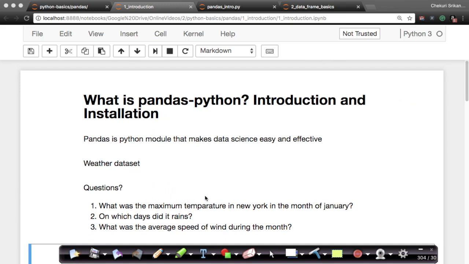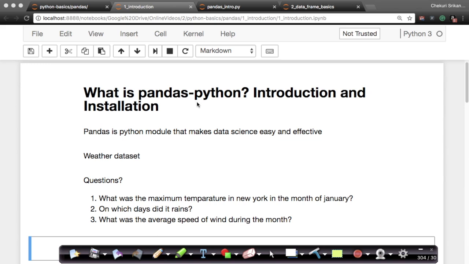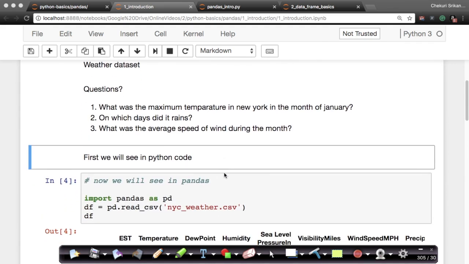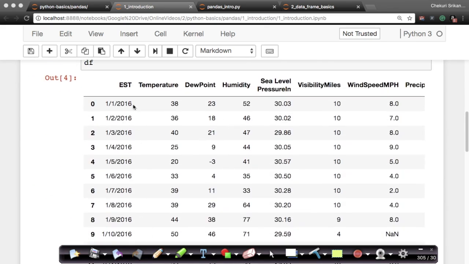I'll give you an example by comparing how we can do the same tasks with and without pandas, so that you'll get a better appreciation of why pandas is so powerful and useful. For this task, I have a data set called the weather data set. This is how the data set looks like. For each day, I have temperature, dew point, humidity, sea level pressure, visibility, wind speed. I have multiple data points like this for every day. This is one whole month of data for the month of January in 2016.